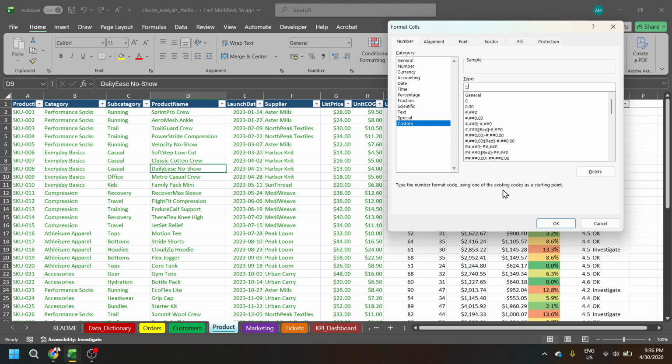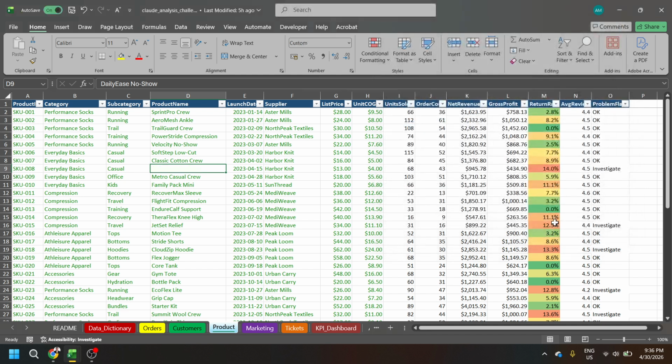Once you've typed it, click OK to apply the format. The cell will appear empty, but the data is still there. If you click the cell, you'll see the real value in the formula bar at the top. Any formulas that reference this cell will continue to work. Sorting and filtering will still use the actual value, and printing will also show it as blank.